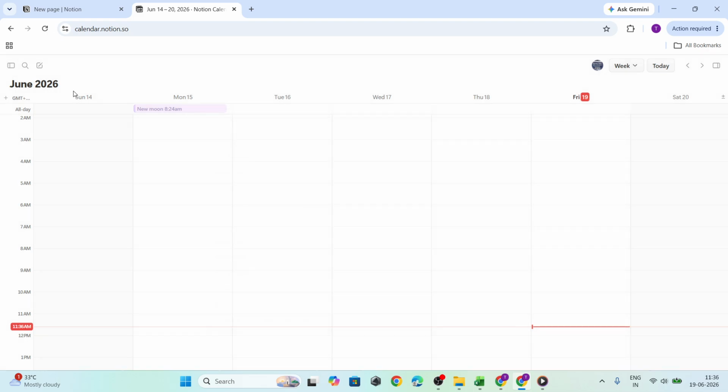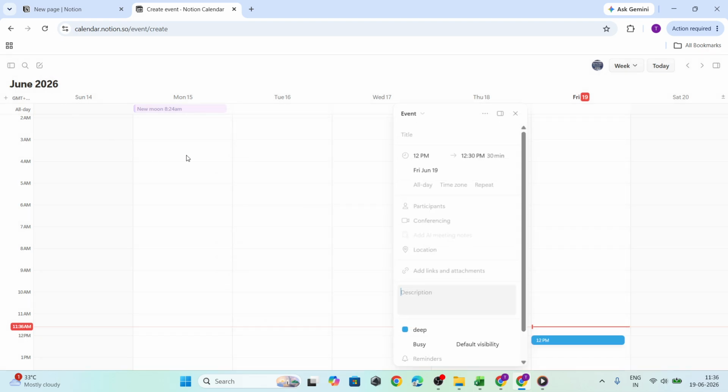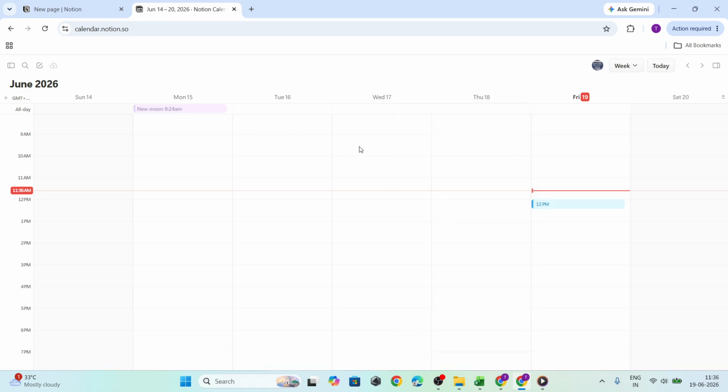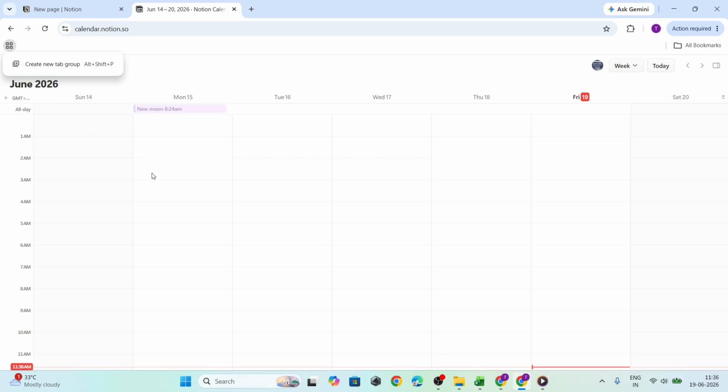These permissions are important because they allow bidirectional synchronization, which means changes made in Google Calendar can reflect in Notion Calendar, and changes made in Notion Calendar can sync back as well. When reviewing the permissions screen, read through it carefully so you understand what access is being granted.